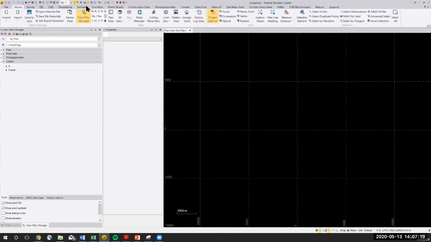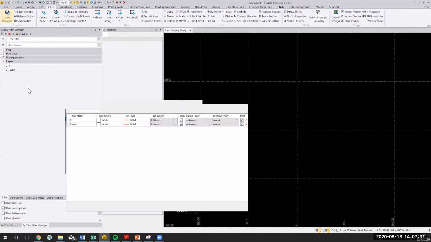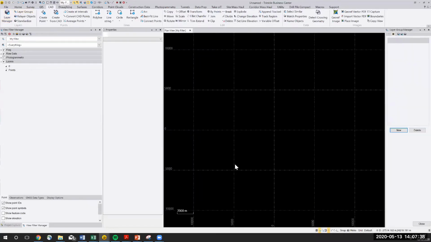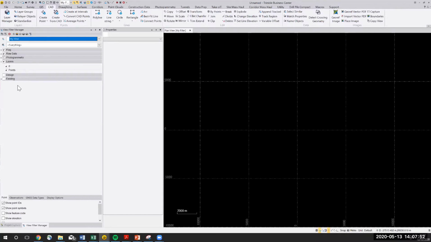What I'm going to do is create a couple of layers first. So I know I'm going to have design contours and existing ground contours. Now these should have been set up in my template beforehand, but I'm going to create a new layer group and call this one design, and another new one called existing. So this just creates layer groups, which helps for separation of layers.